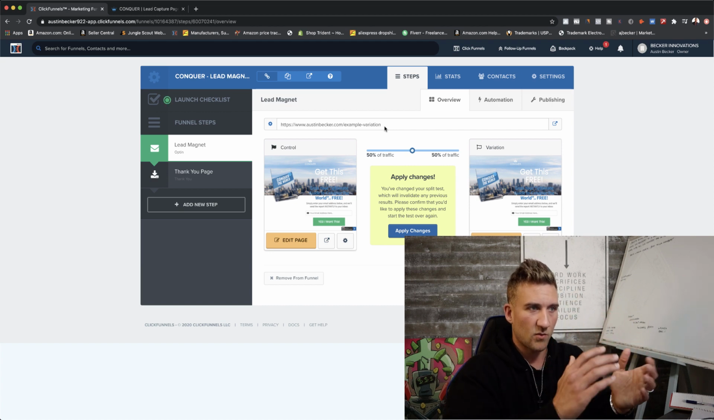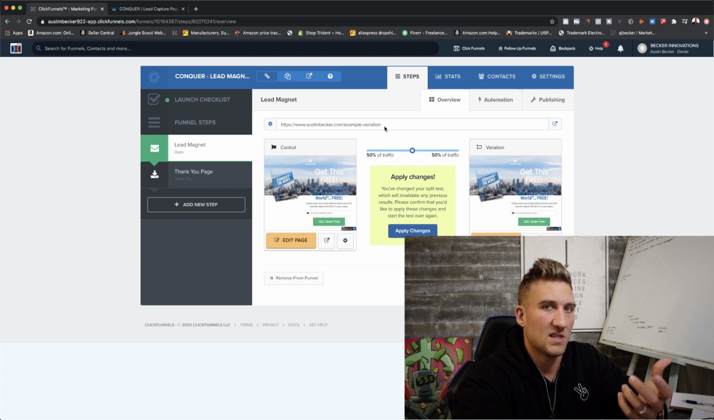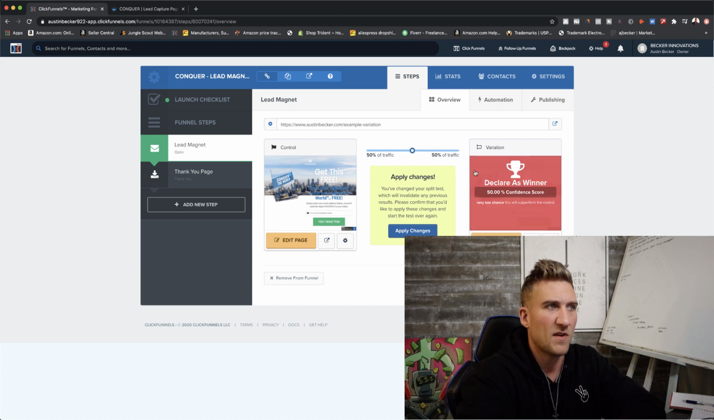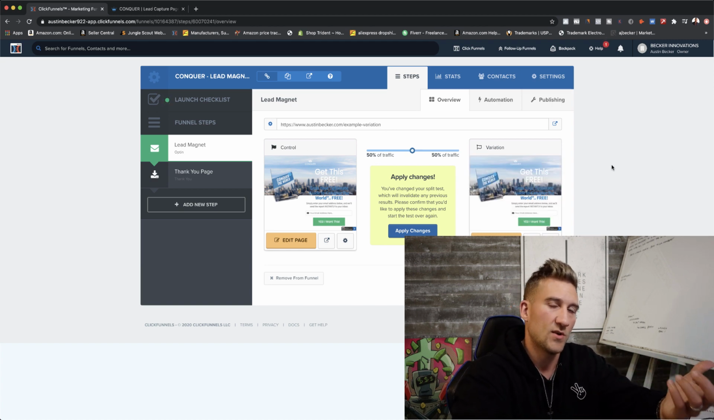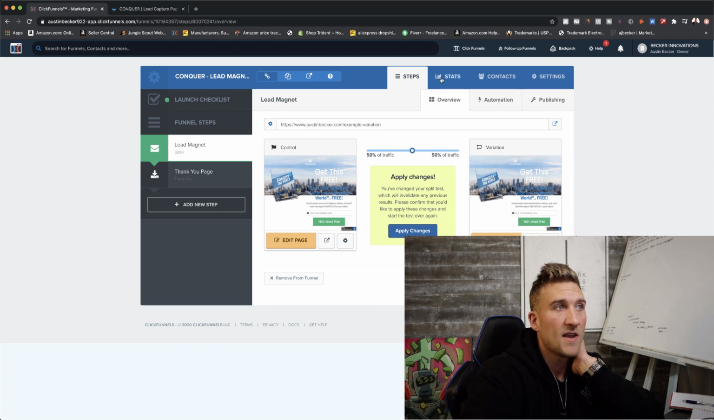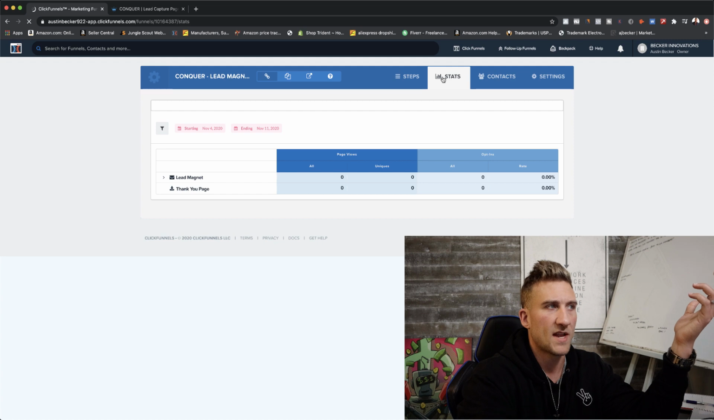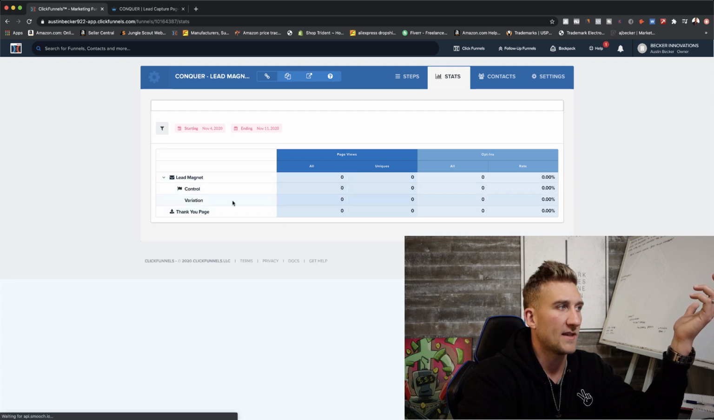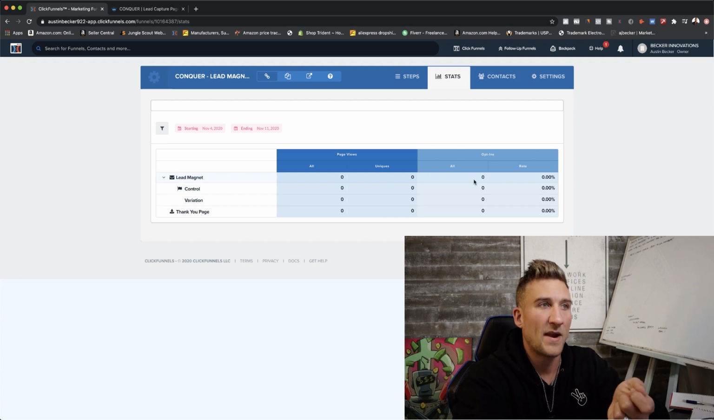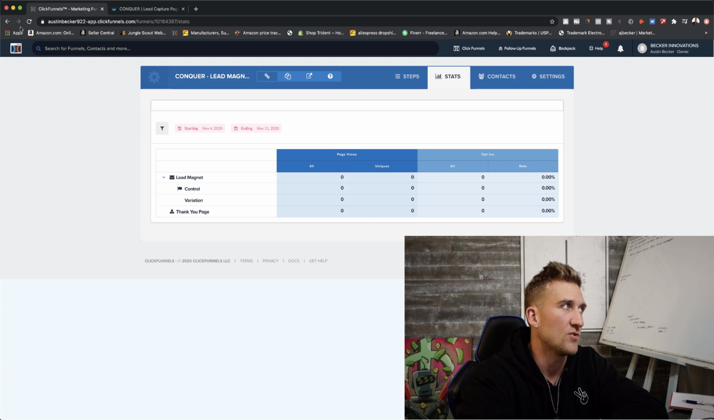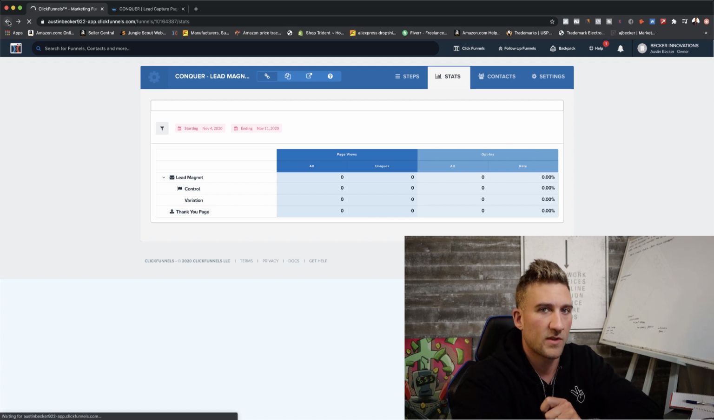It'll go to different ones. It won't always be the same landing page because it's 50-50. Every other click is going to go to a different one, just so you can collect data and check your stats here on what's performing and what's not performing. Lead magnet, you've got your variation. You can see page views, all and uniques, and you can compare them side by side. What's getting more opt-ins and what have you. So that's how you would first start with the variation.